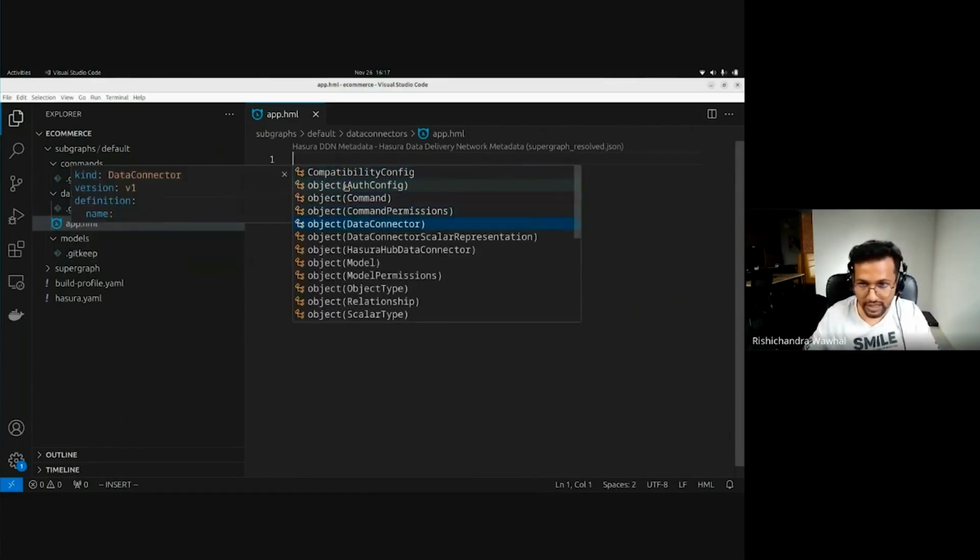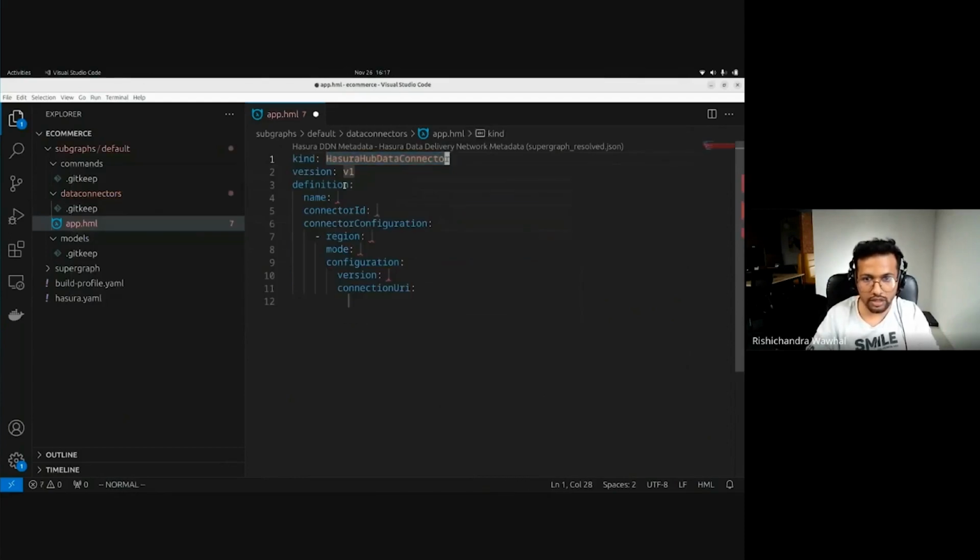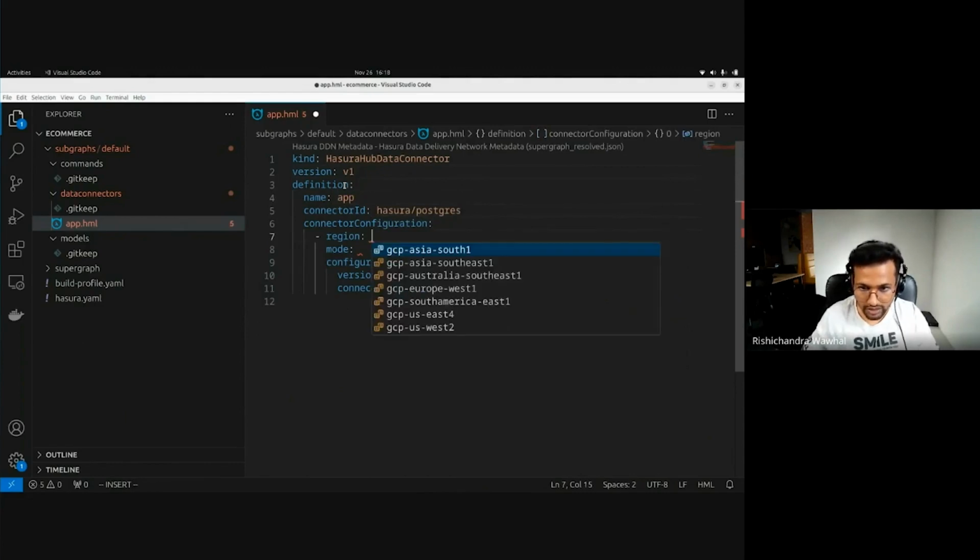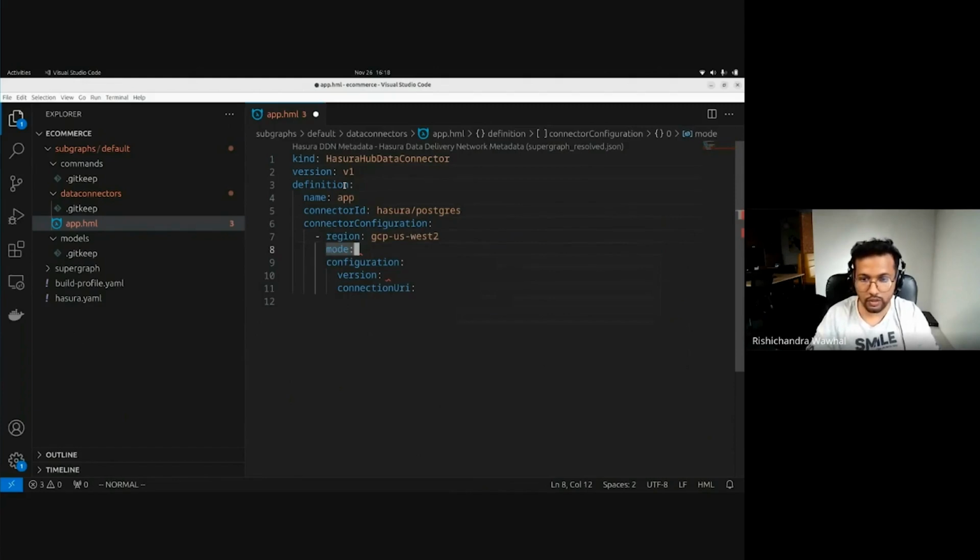There are a bunch of objects that I can add, but I'm going to add Hasura Hub Data Connector. Hasura Hub Data Connector is a data connector managed and maintained by Hasura. So you can just give your database connection parameters to Hasura Hub Data Connector and just instantly bring in that database in your supergraph. So I'll call this app. Connector ID is Postgres because it is a Postgres database. For region configuration, I'll add GCP US West 2 because my database is located in US West 4. So it's the closest region.